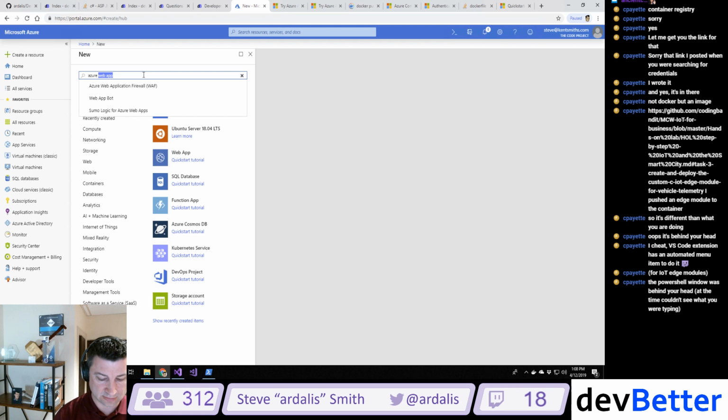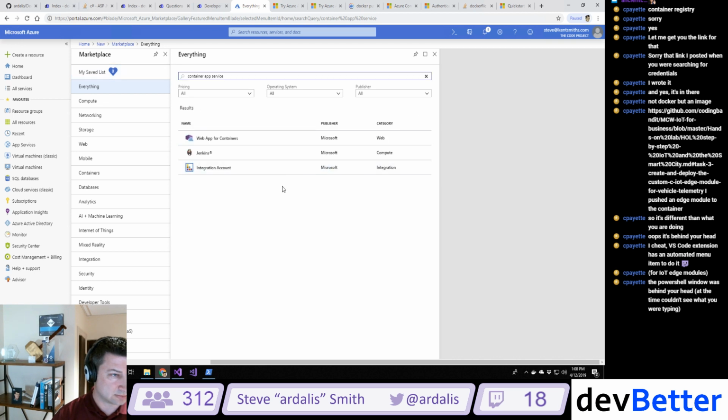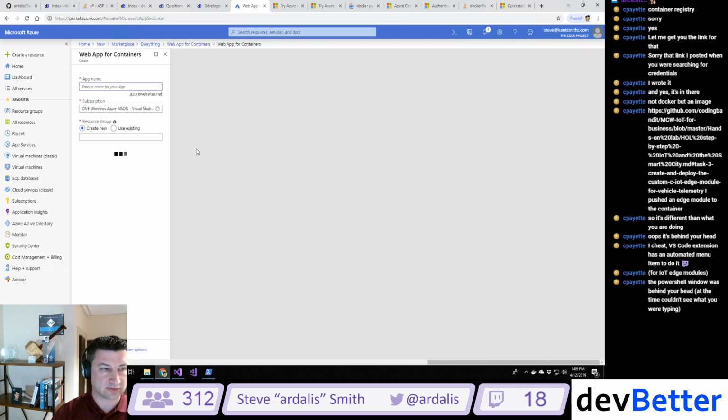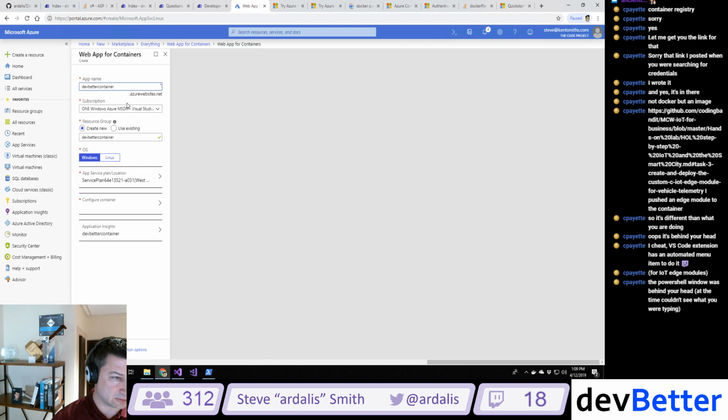Container app service. Give it to Azure. Container app service. That's not it, it's Web App for Containers. Okay, that's what it was. Great. Web App for Containers. Okay. Name it dev-better-container. Over here, use our existing group. Linux.